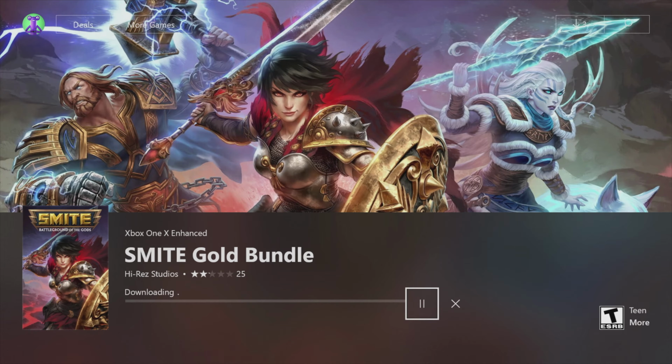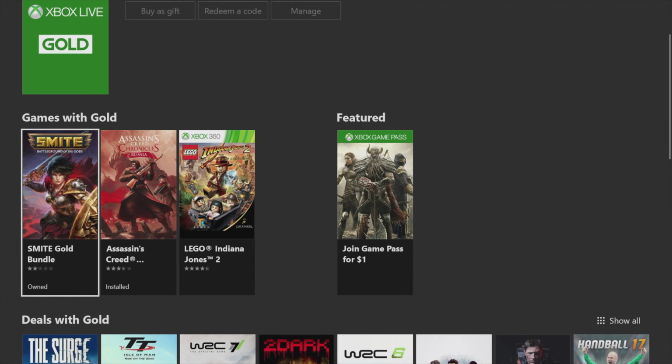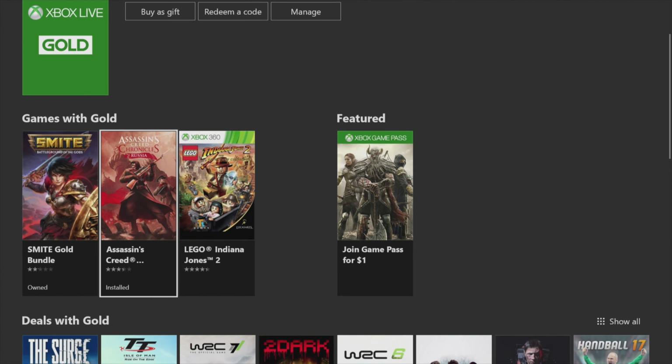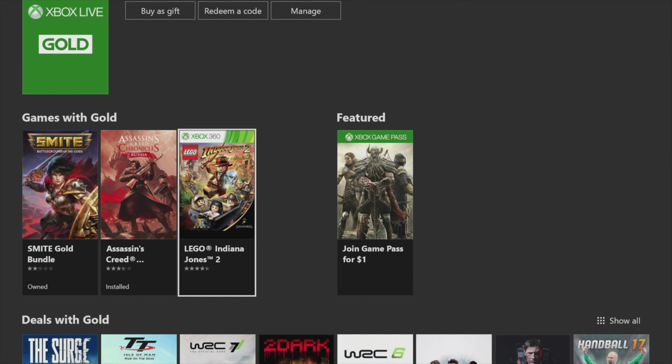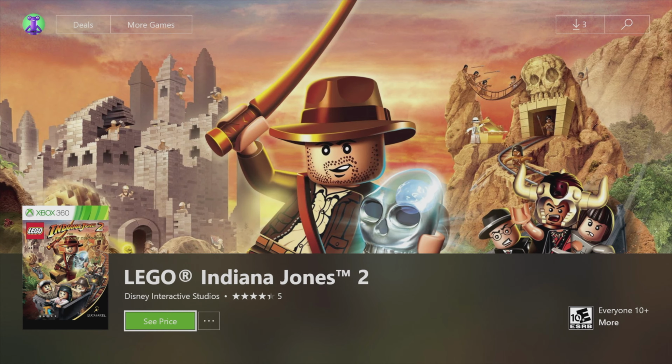Once it starts downloading, that's when you guys can go back and download the other game. So let's just go back and download the other game as well. You guys don't have to wait for this one to be done downloading. It's gonna keep downloading. So let's just go into Lego. Go right here. Now this will tell us see price.